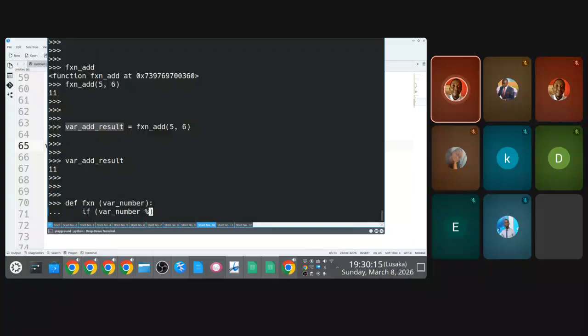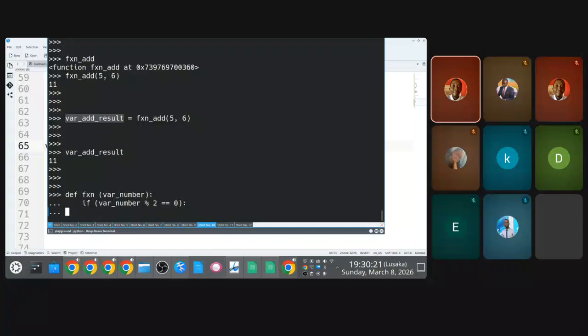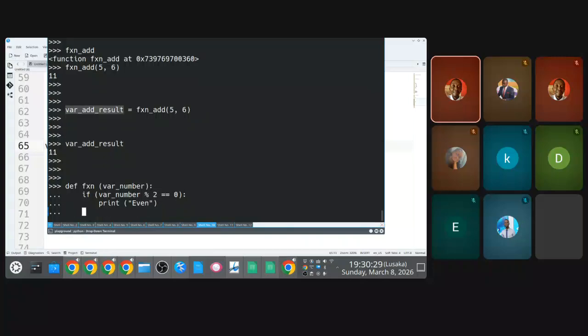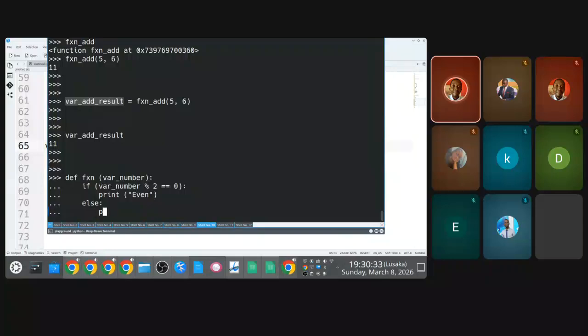When you have a value, var number, I want you to check if var number, I'll talk about this later on, divided by 2 is equal to 0, then I want you to tell me this is even. Else, this is going to be odd.